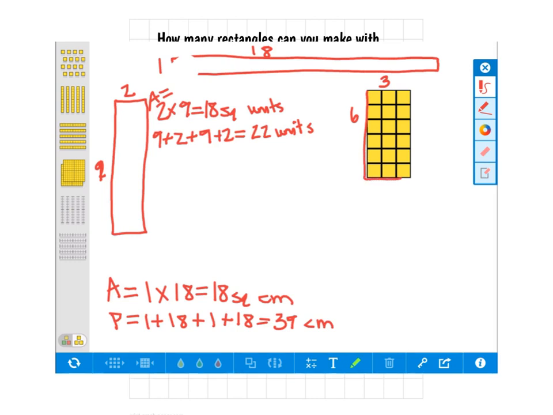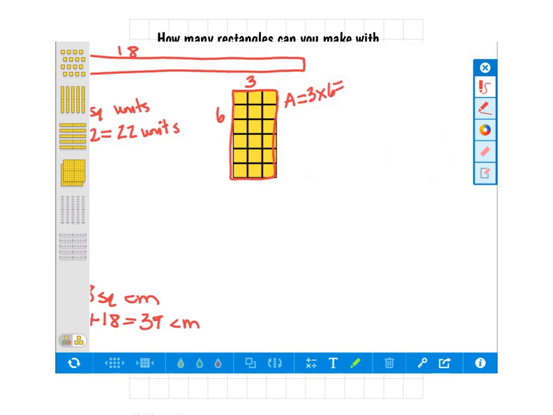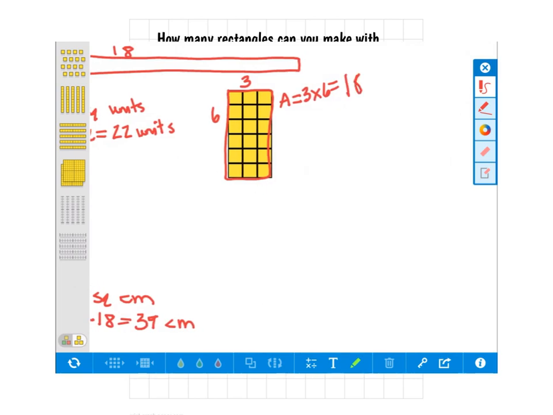So I have 6 rows of 3. Circle around my perimeter, which is the outside of the shape. Now I'm going to figure out my area. And if you tap on the screen with 2 fingers, boys and girls, you can move the slide over to the side so then you have more room to write. I can see that my area is 18 square units. Now I'll figure out my perimeter, so I'm going to add all of my side lengths together.